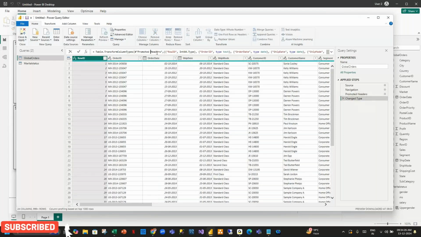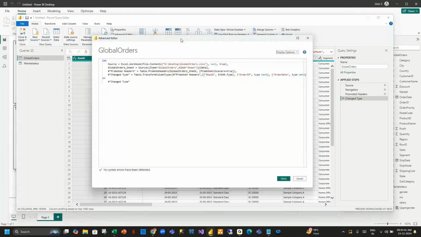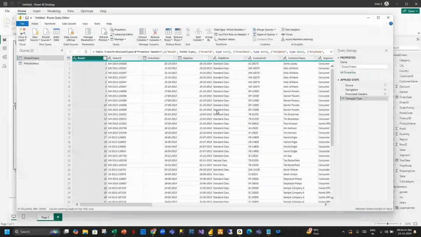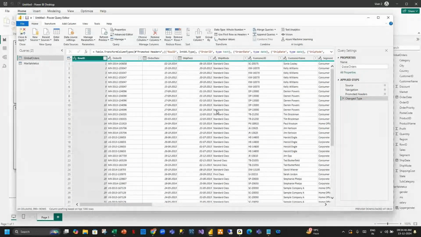If you want to see all the M language clearly, here we go. That's why I told you it's auto generated and you need not learn it. Got it? It's auto generated and you need not learn it. Here we do the editings in Power BI. That's why we call it Power Query Editor. Am I clear, guys? Yes.